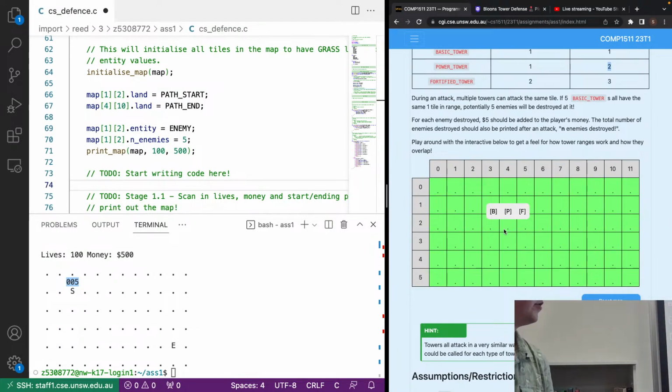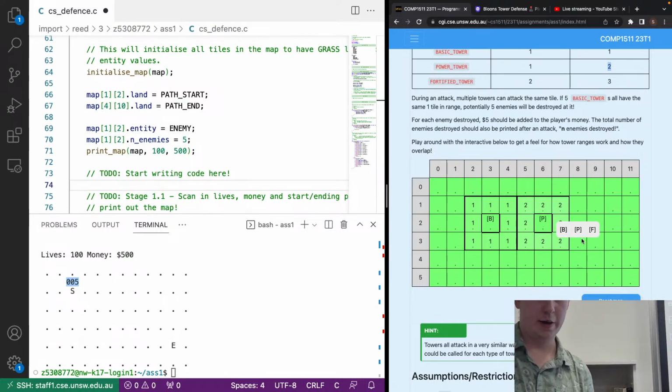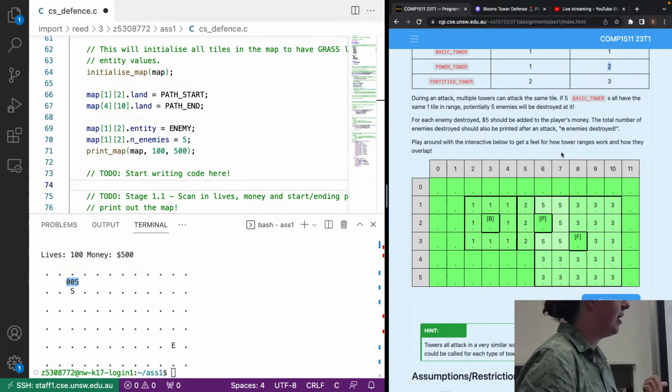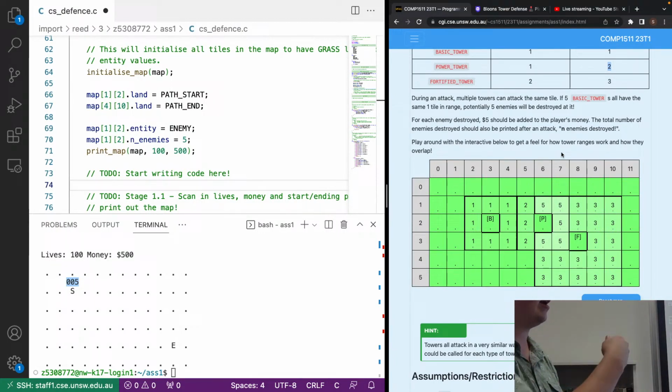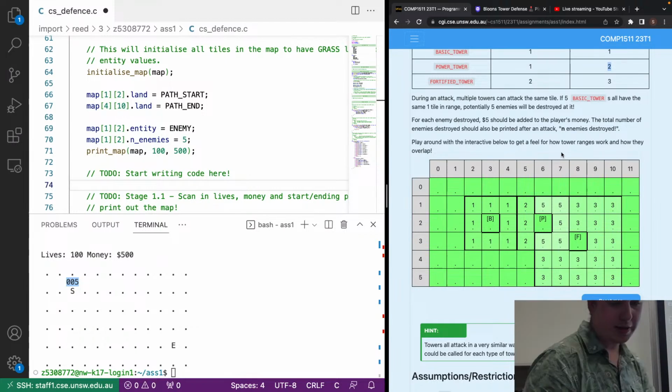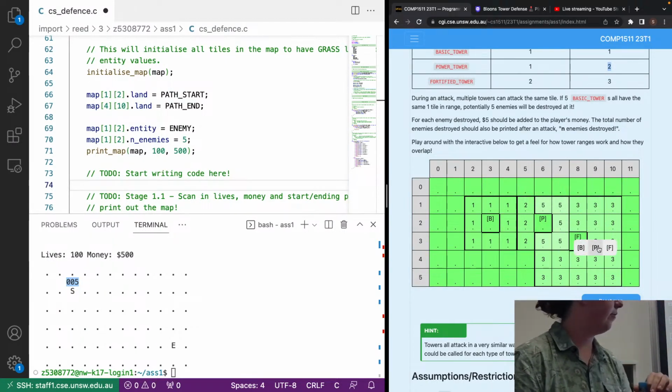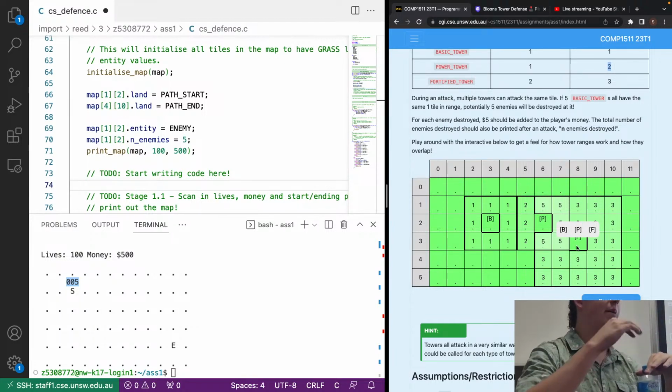So we have a little interactive here as well. You can place down a tower and it will show its radius. So basic tower is like that. Power tower is like this. And then a fortified tower is like this. And these numbers basically indicate that if you were to use the attack command, how many enemies would be destroyed at each tile. So around the basic tower, they're all 1. Around the power tower, they're all 2. And around the fortified tower, they're all 3, but they can overlap as well.